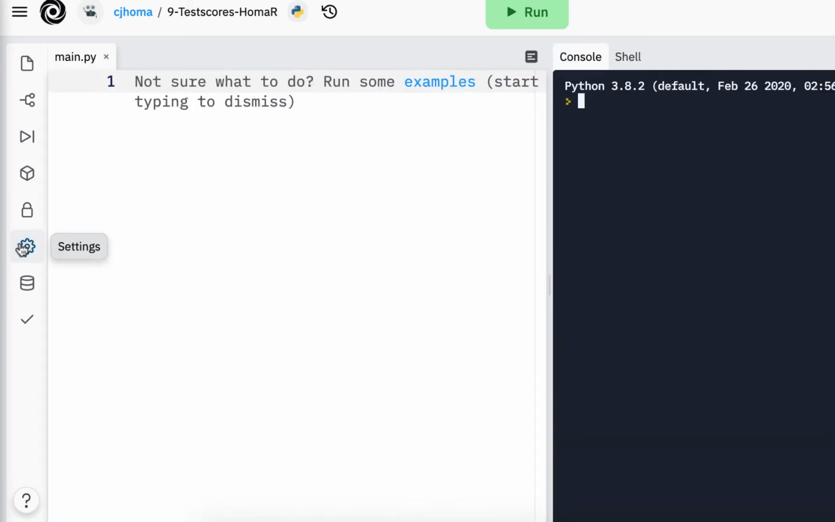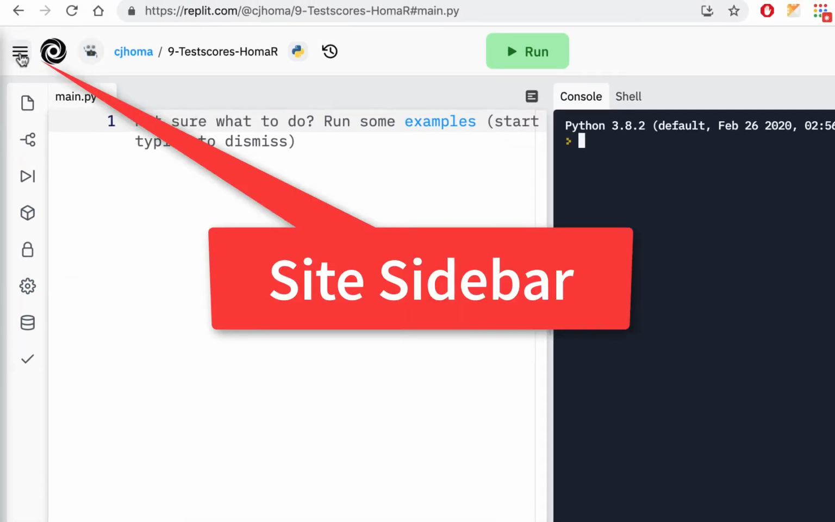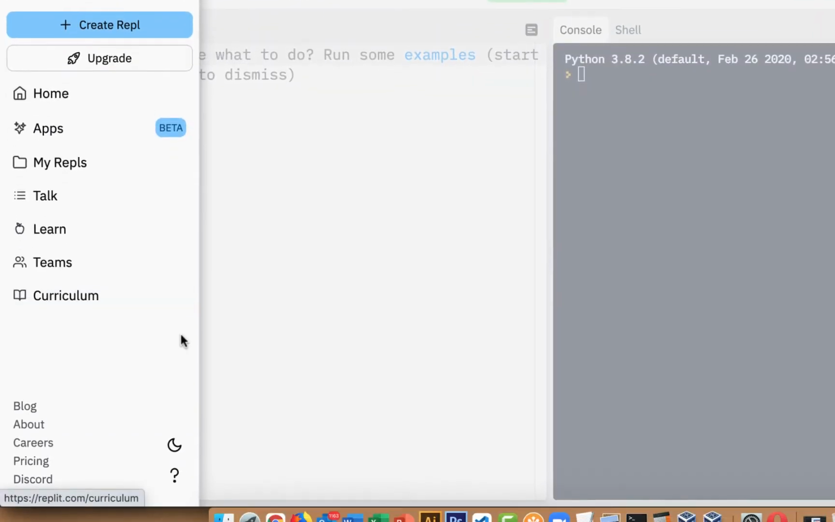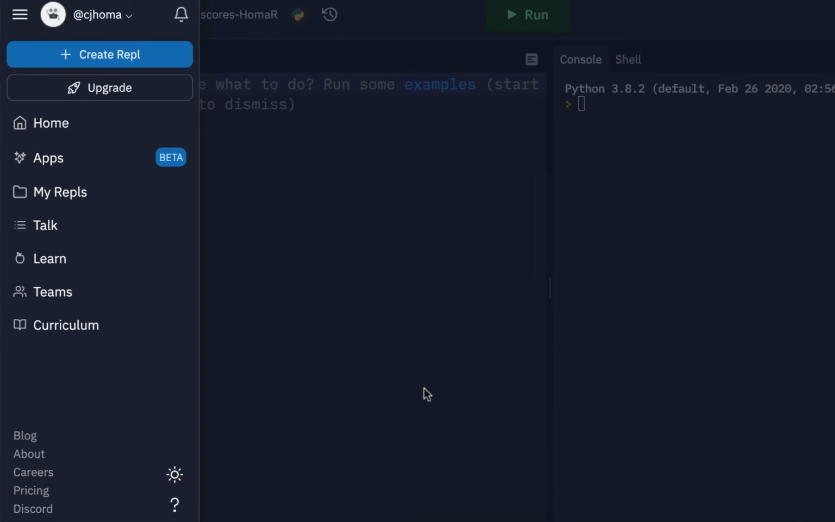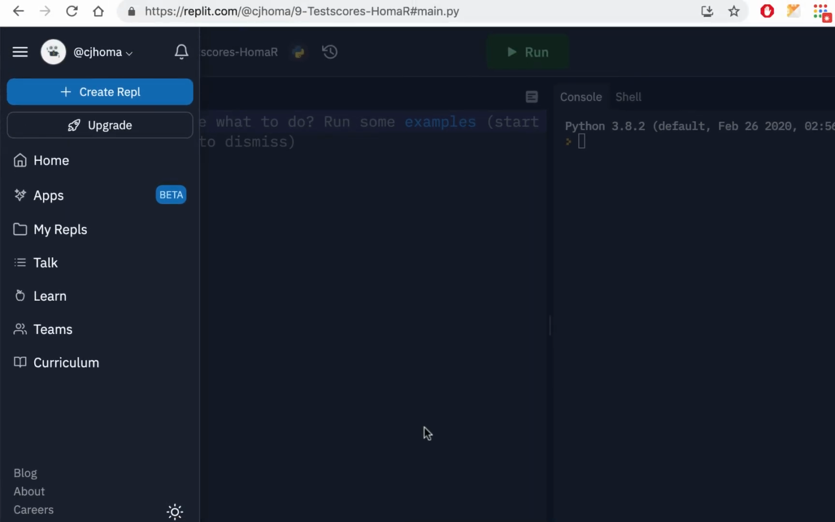So if you close this up and you go to your site sidebar up here, this hamburger menu, you could go down here, they have this little moon, and if you want to work in dark theme, you could click on that and work in dark theme. You might like that for coding. I think I'm going to do that. I haven't done that in the past, but I think I might do that as I record new videos.